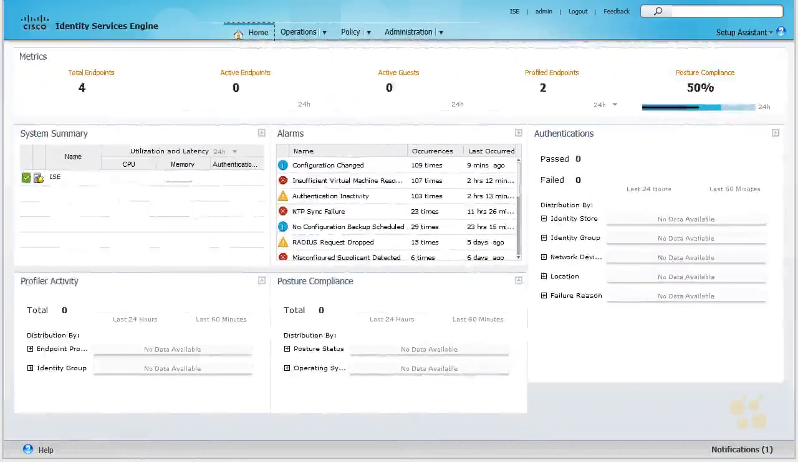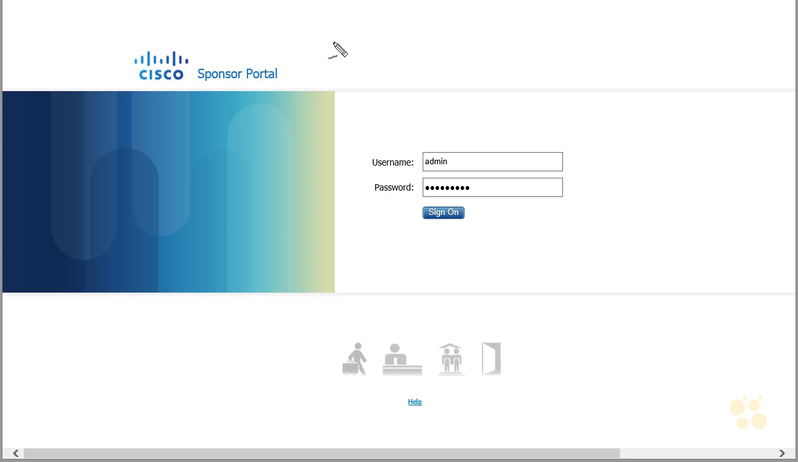Now that this is set up, our lobby ambassador can log on to the sponsor portal through a browser. So the URL for this is the ISE server and then :8443 because that is the default port for the sponsor portal. And I'm going to log in as IT-Bob. That's an Active Directory user. That's a member of the AD users group in Active Directory, which has the authorization to access and work with the sponsor portal. We'll put in the password for IT-Bob and click on Sign On.